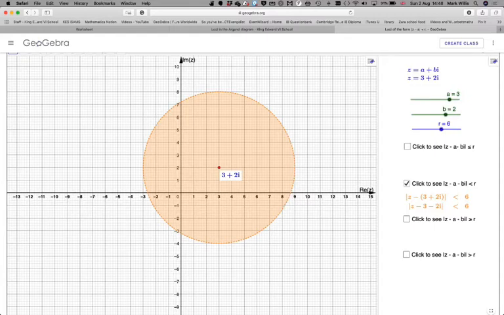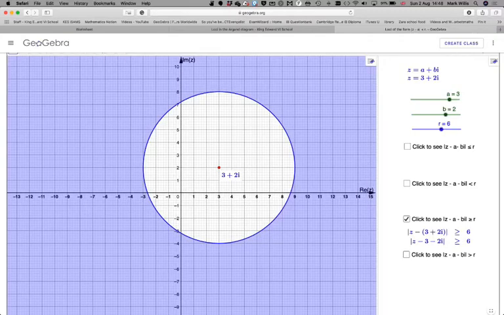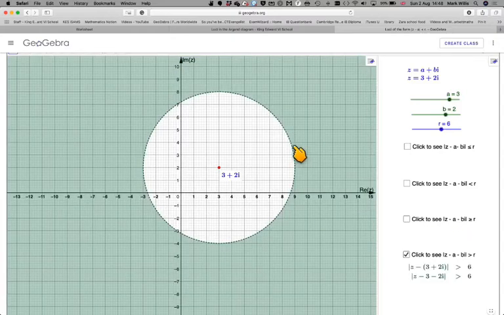And if we wanted to do greater than, then we'll shade outside the area. And similarly, if we're not going to include the point, then the circle itself would have to be a dashed line. Okay, we can change the value of R.